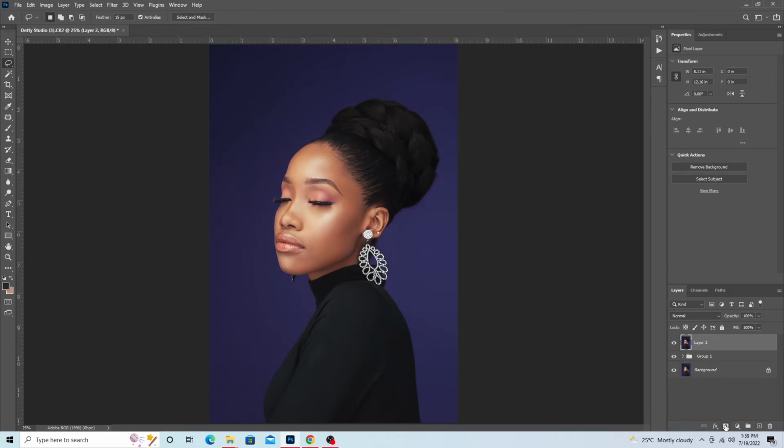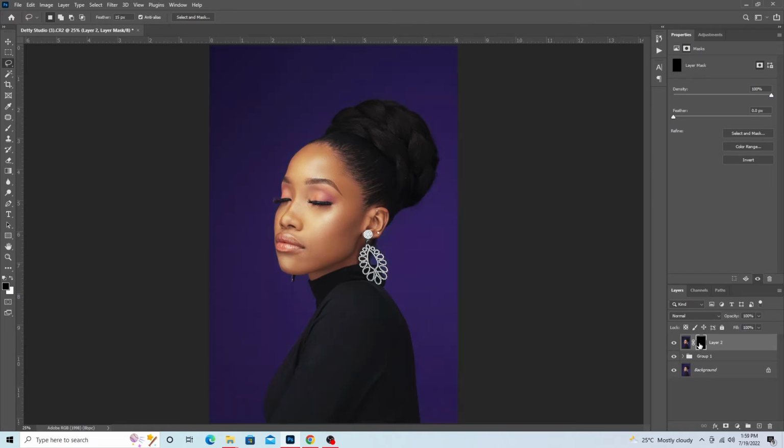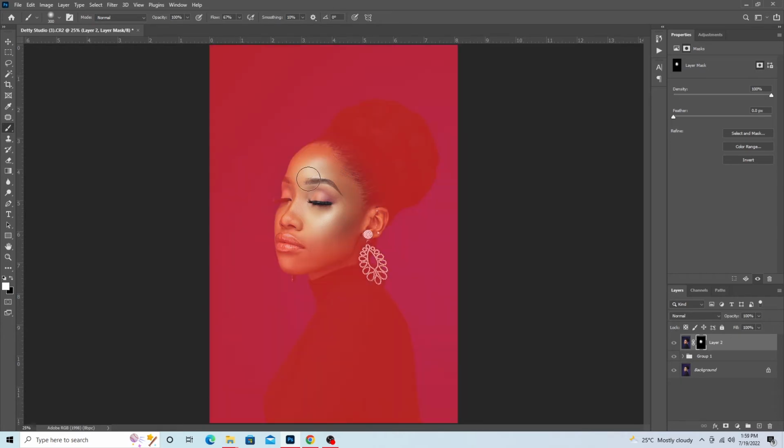Then what you are going to do, you are going to use the masking layer, then Control I to invert it. Then you are going to use your brush, and this time around remember to bring down your flow so that it doesn't affect the background. So you are going to paint the face. Since it's black, you need to use a white brush, so you can see. Okay, so for you to see what we are doing.